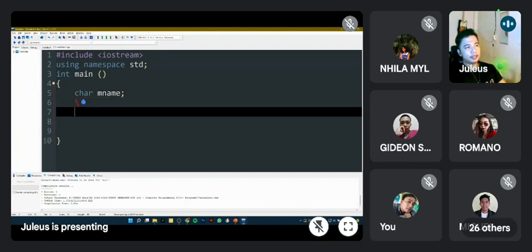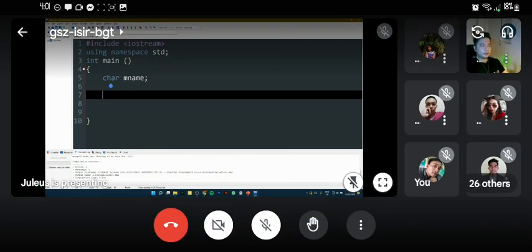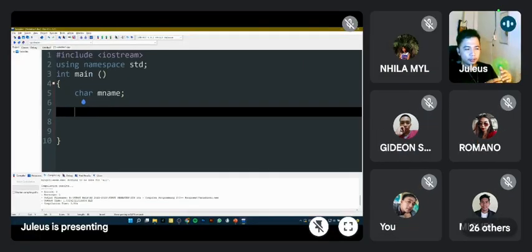We'll proceed with string later on. So we've created a variable using the char data type, and we call it mname. That's our identifier, so basically, middle name. The first thing that we're going to do is make sure that our program is as useful as possible, as user friendly rather. We will let the user know first.